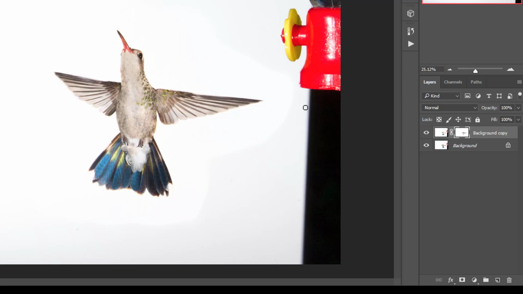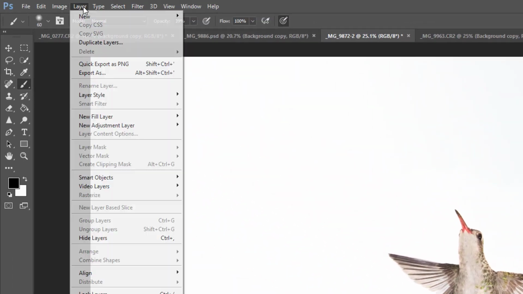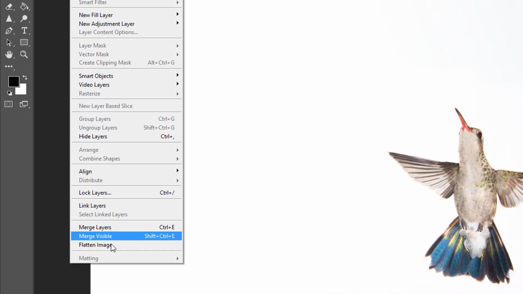Okay, so now that I have that masking done, I can go ahead and save that image or do whatever else I need to do with it. If you do take this bird and you want to select it to add it to something else, these two layers are separate now and you'll need to go ahead and merge those layers. So if I hold down my control key and click on each of these layers, they're both selected. I can go up here to layer, merge visible, or flatten image, or merge layers. Merge layers will only merge the layers you've selected.